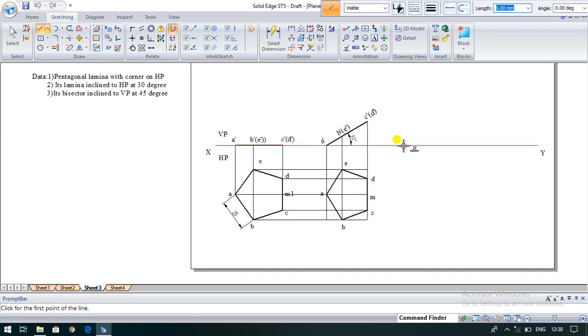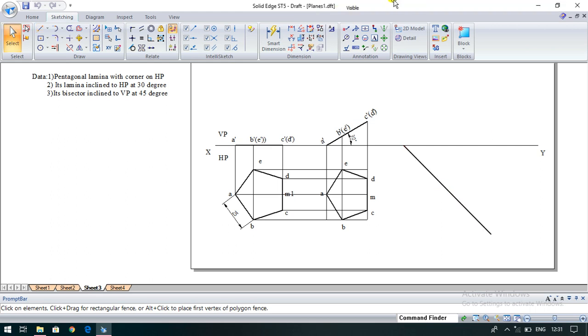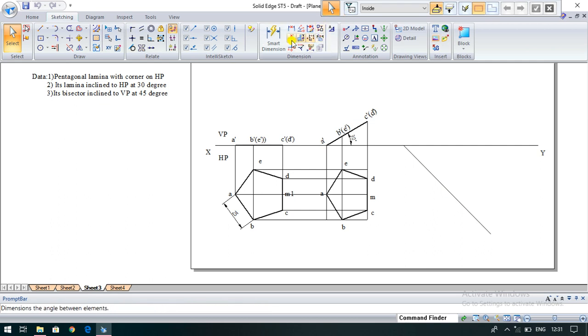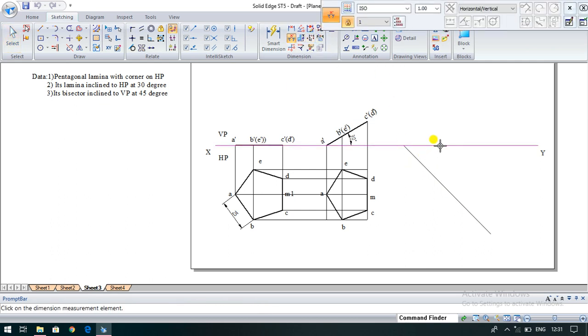Take a convenient point on the XY line. So draw an inclination angle that should be minus 45 degree to VP. Okay. So thickness should be 0.13 mm. So after constructing that one, check the angle, show the inclination angle, it is 45 degree. Fine. So now we have to mark a point AM1 on the 45 degree line.